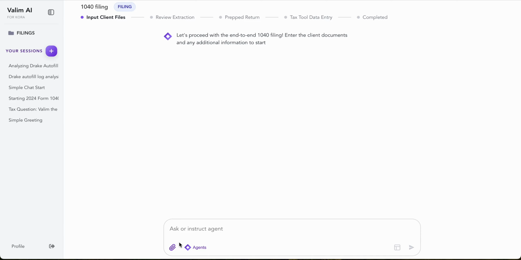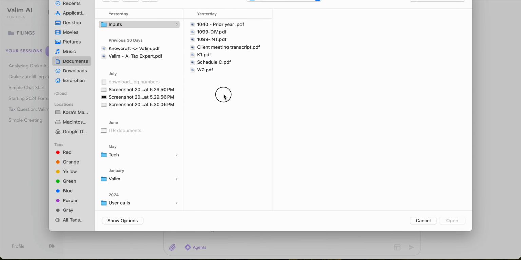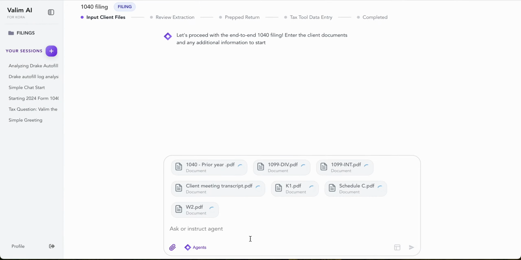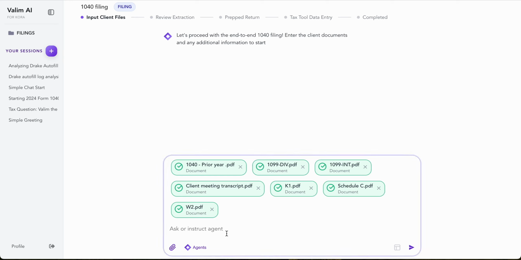It starts by asking you for the client documents. So you just give it a dump of all the client documents that are relevant. You can even give it unstructured data like a client's meeting transcript, and it will pull the relevant information that are pertinent. You can feed it some additional information in the prompt.